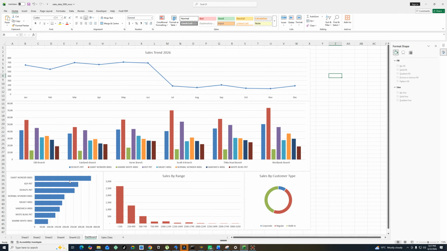This is sales by product. This is sales by branch for different products. This is how each product performed. This is the count of sales between certain values. And of course, this is how we are selling by customer type. So we have all this data in one place, and this is what you're referring to as a dashboard.